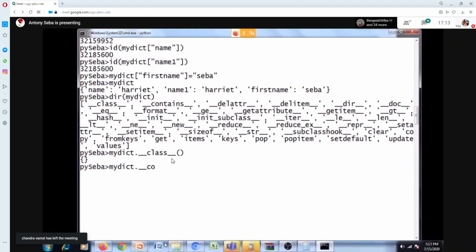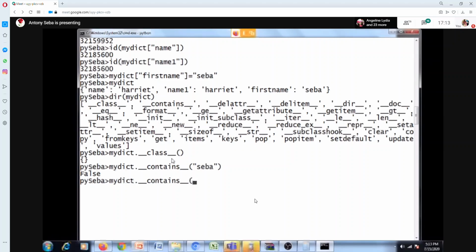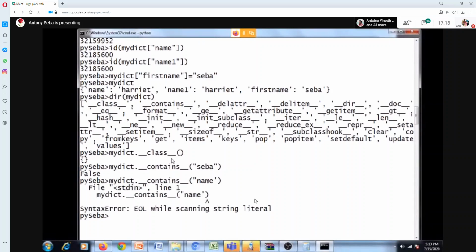dot contains dunder. I'm checking whether this contains SEPA. Yes, wait, I'll execute it again in a different way. Name. Contains name. Or first name.